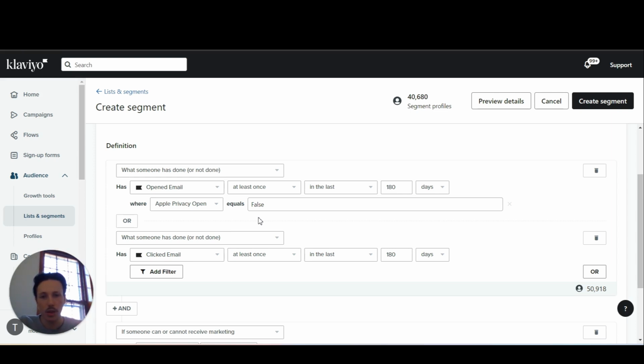And if you're worried that you're going to lose some people, genuine subscribers, just because they have Apple privacy mode on but they're still really opening your emails, if you're worried about excluding those, keep in mind that we still track their clicks. So in this segment, people who have opened an email in the last 180 days but not clicked a single one would be excluded by this.